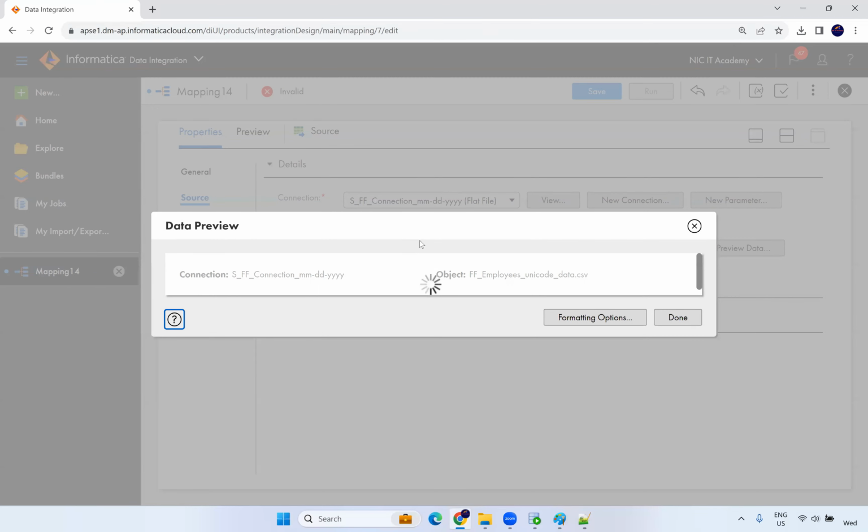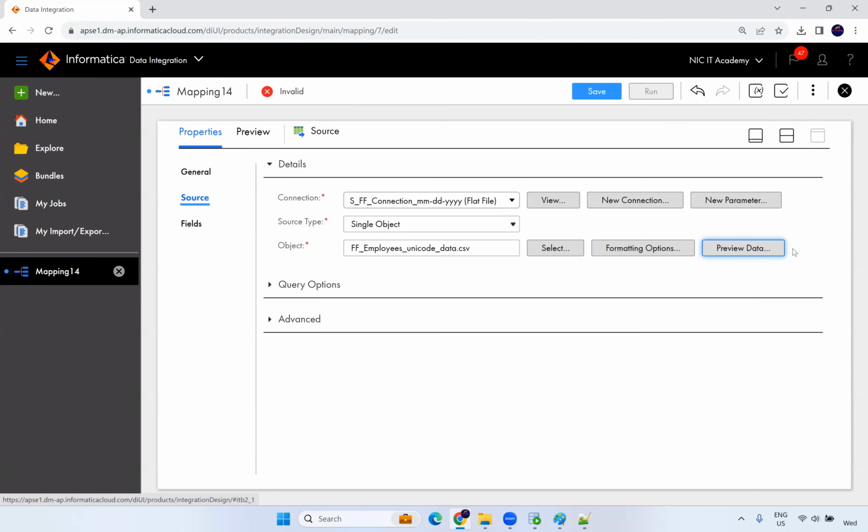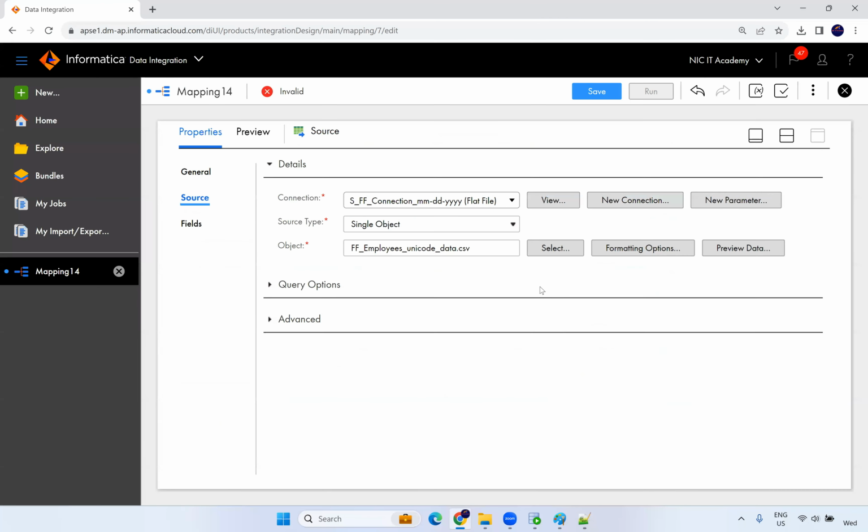For our reference, we can test it. It is reading, but see here, it is not reading properly, right? We'll see how to fix this particular issue. As of now, if you preview the data here itself, it is not reading properly. That means the connection is not correct.